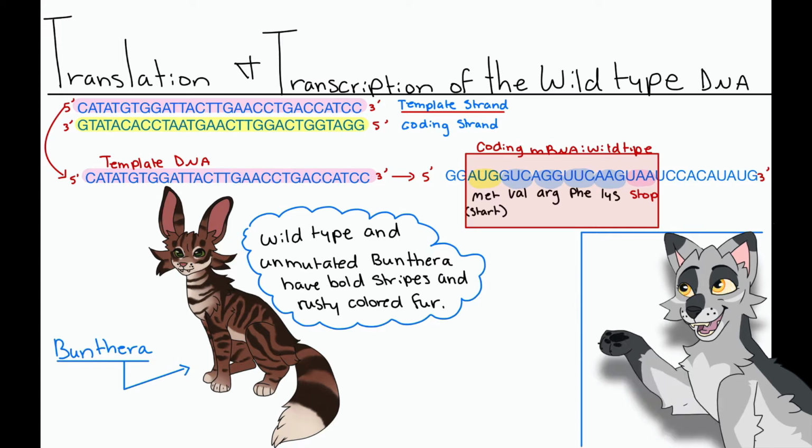So from the template DNA strand, we're going to get our mRNA for making proteins. I went ahead and wrote it in the 5' to 3' direction for simplicity. I have also highlighted the reading frame so you can see that this protein is 5 amino acids long. It includes methionine, valine, arginine, phenylalanine, lysine, and then a stop.